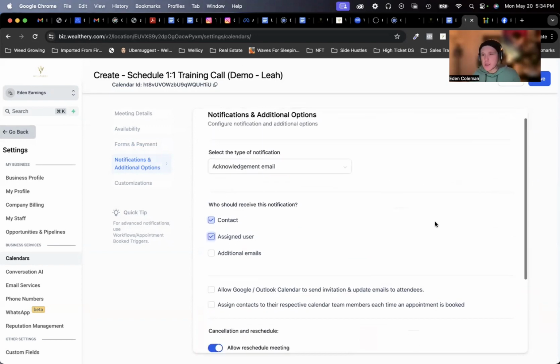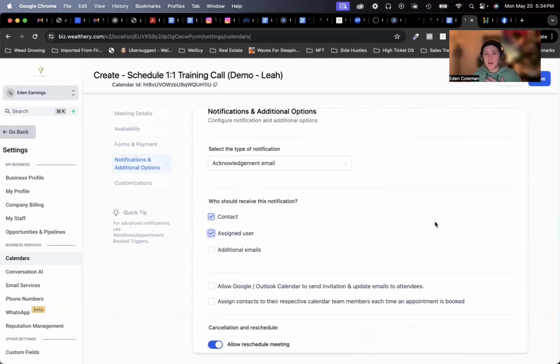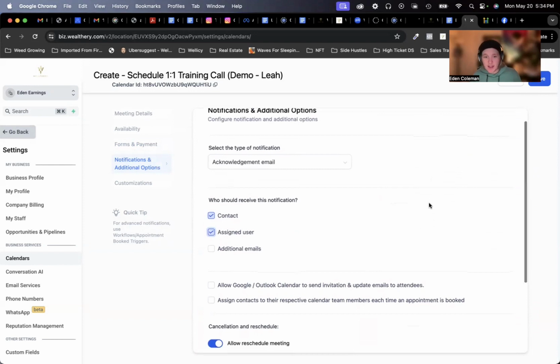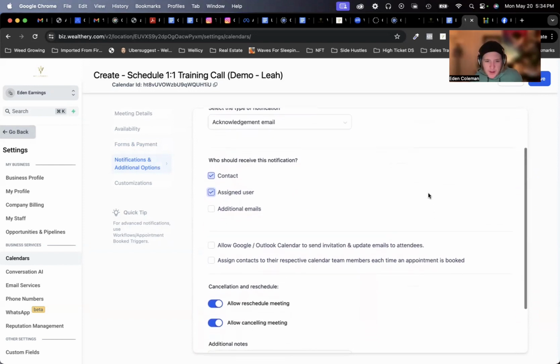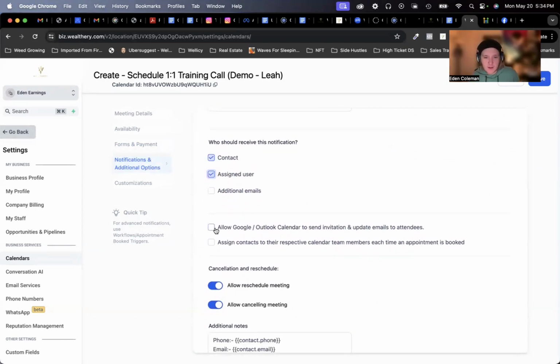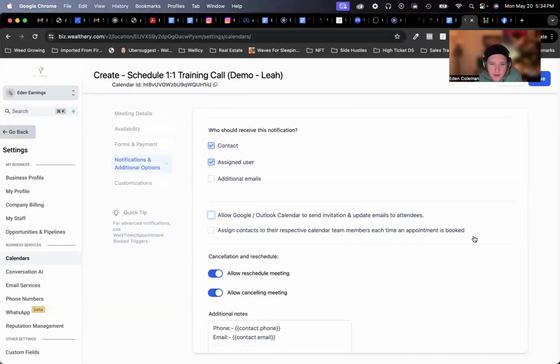For me, I like to get the email and I also want them to get the email as well. Let me see. So allow Google/Outlook calendar to send invitation and update emails to attendees. You can totally do that if you're connecting your Gmail or Outlook. Then, assign contacts to their respective calendar team members each time an appointment is booked.